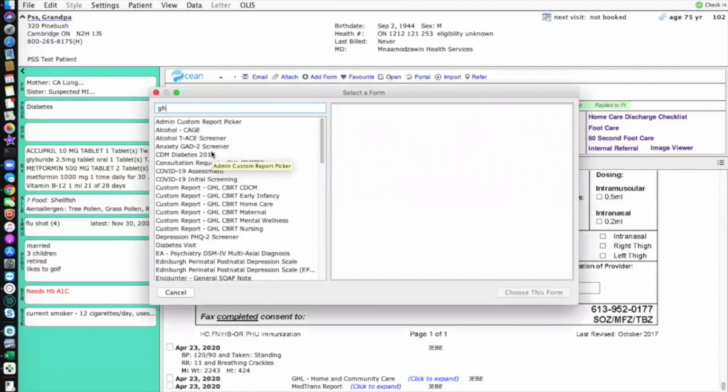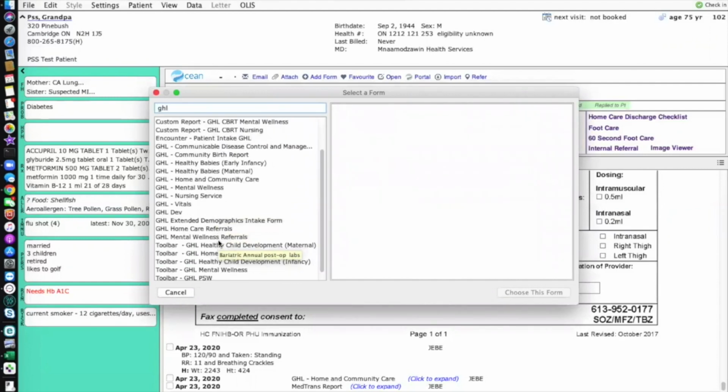And all I need to do is type in GHL. And these forms right here that are labeled GHL are communicable disease control and management, community birth report, healthy babies early infancy, maternal, home and community care, mental wellness, and a nursing service form. Now I'm going to show you, for example, what the mental wellness service form will look like.